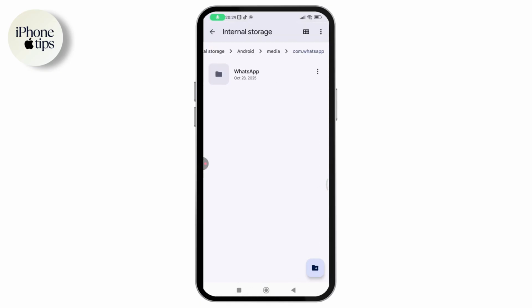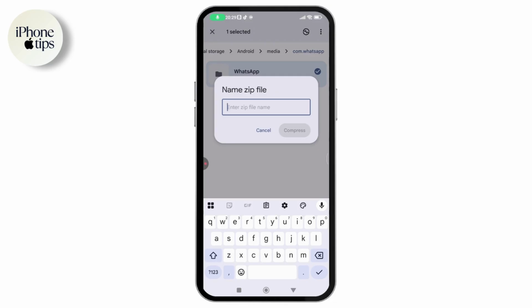Tap on it. After that, hold on to the WhatsApp folder, and then you will find an option of compress. I'll go with the three dots, which will be in the top right, and you will find the compress option. Tap on compress and make sure the zip option is selected.